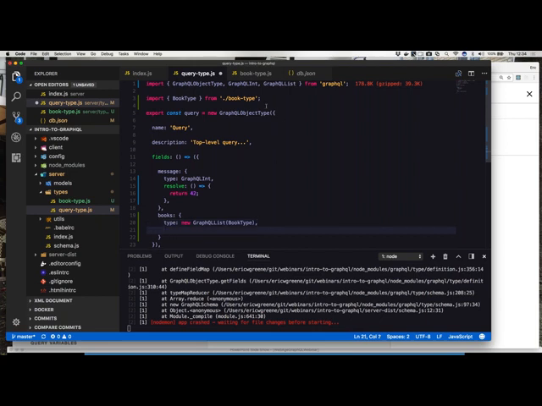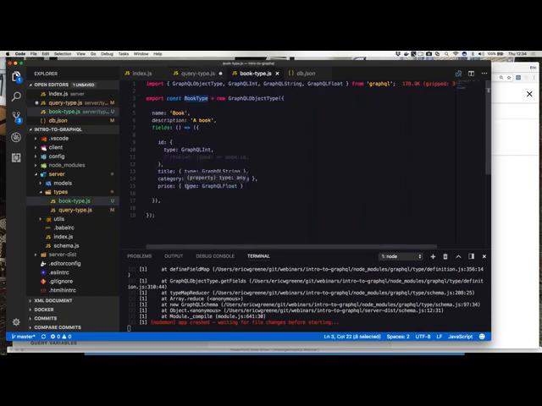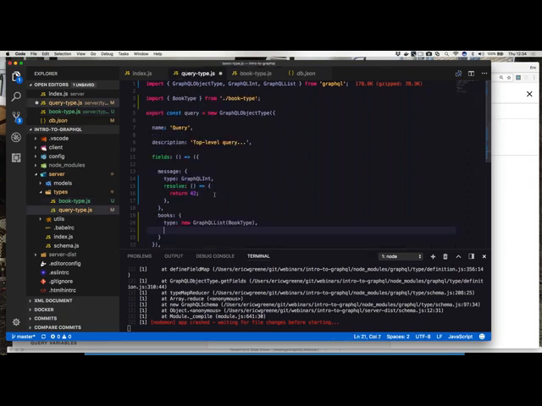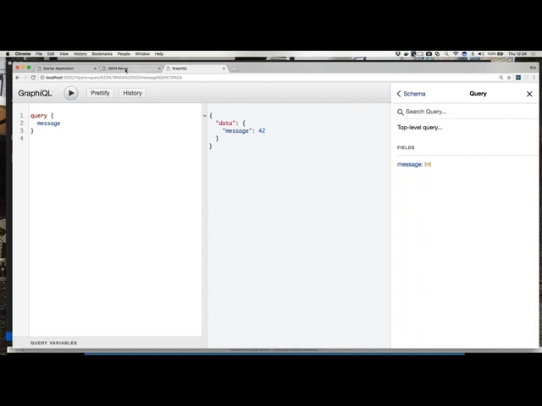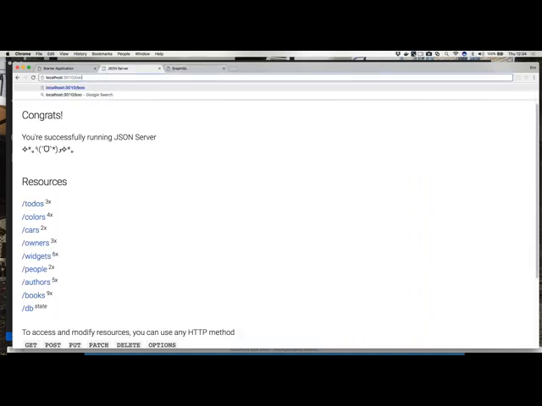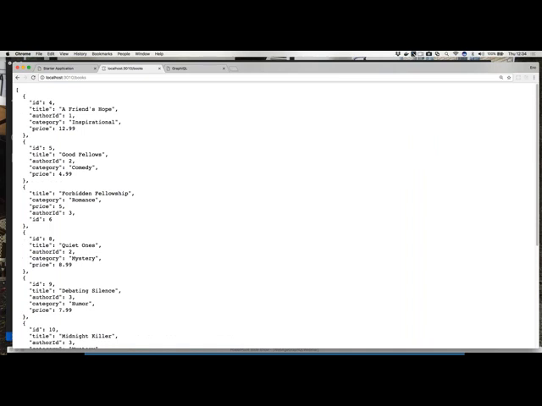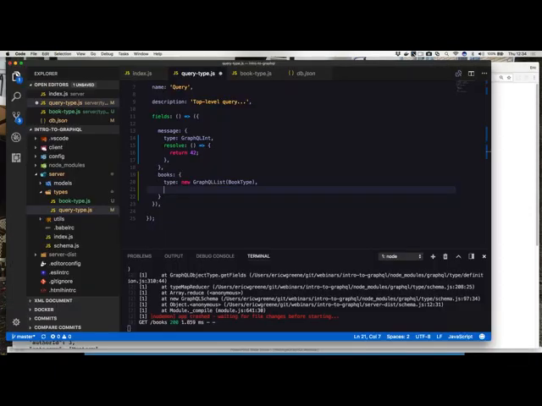Now, unlike the book type where we could skip the resolve functions because the names of the book properties corresponded to the names of the fields, over here, we're actually going to have to make a call to our REST service to load up the data that we're going to need. So if we come back over to our REST service, we could actually come in here and say books, and you'll see we get back a list of our books. So I'm going to grab our URL for our books and then come back over here, and let's go ahead and take a look at how we can fulfill the data for this. So we'll say resolve.